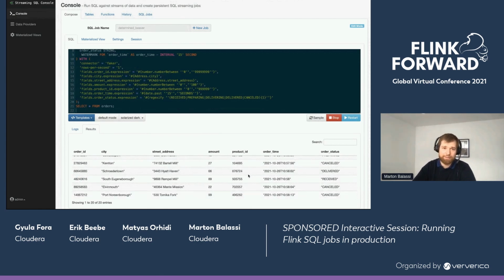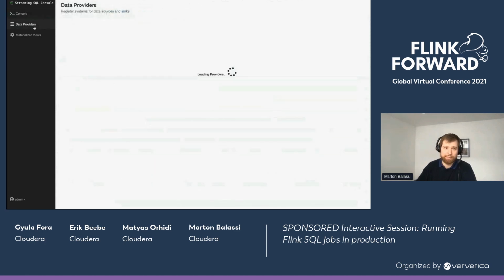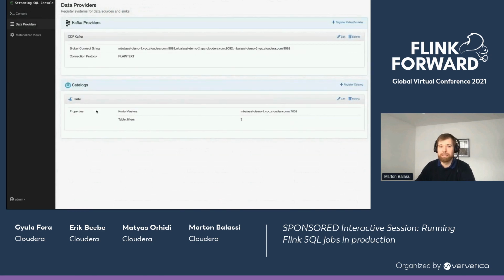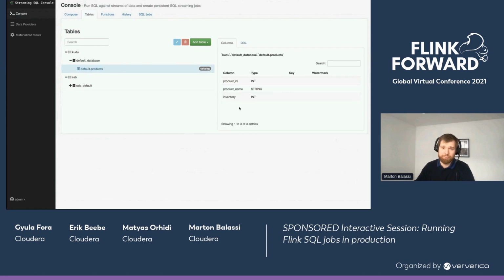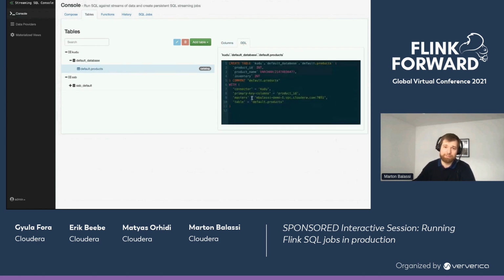And in this case, one of the things that we have added, and I want to show you, is we also have the ability to add external catalogs in this system. For example, for Hive, Kudu, and so on. And in this case, I have added a Kudu catalog, and via that, we load all of the tables from Kudu. And for the sake of the demo, I just so happen to have a Kudu table that has the product names and the inventory for these order IDs.